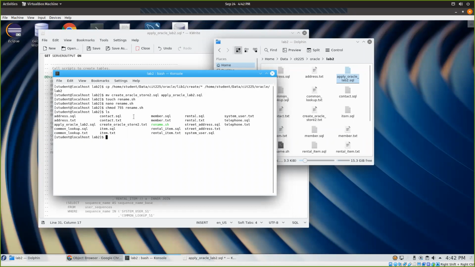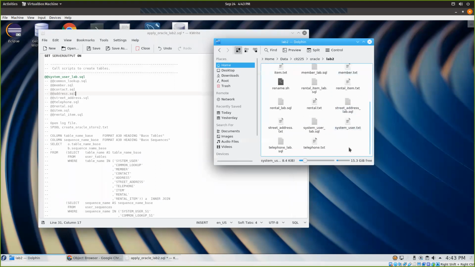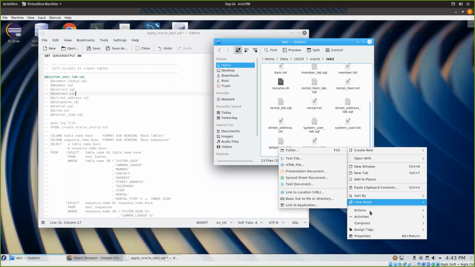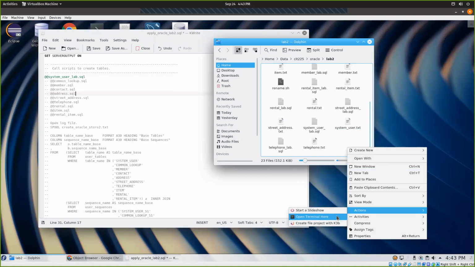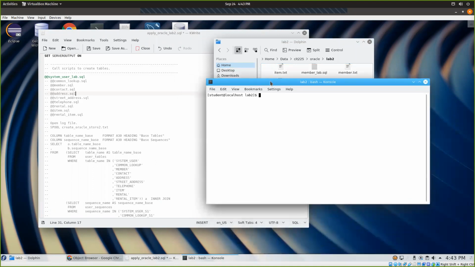All right, so now we have this rename.sh file, and we are going to run that by typing ./rename.sh, and what that does is it changed all of our table names to be table_lab.sql, which is really nice. So now I closed that window. So we're going to open up a new terminal here. Okay, so now we're actually in the lab because we have all of our files ready.